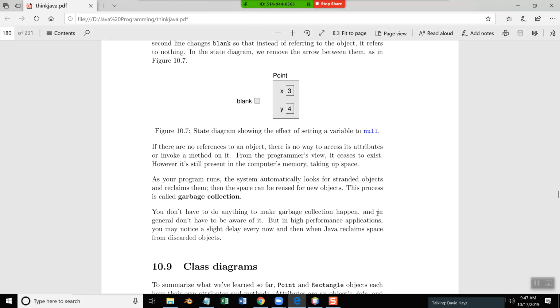As your program runs, the system automatically looks for stranded objects and reclaims them. Then the space can be used for new objects. This process is called garbage collection. You don't have to do anything to make garbage collection happen. In general, you don't have to be aware of it. But in high performance applications, you may notice a slight delay every now and then when Java reclaims space from discarded objects. Not all programming languages have garbage collection built in.